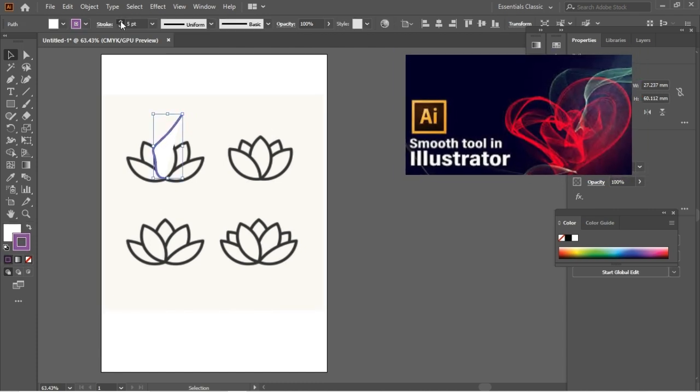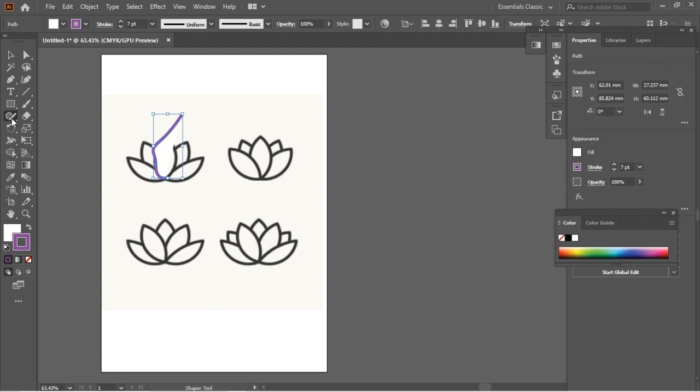This tool is like a boon for people who do not like to waste time and like to finish neat looking drawings with smooth edges quickly. Remember, you must see the anchor points on the lines in order to use the Smooth tool.